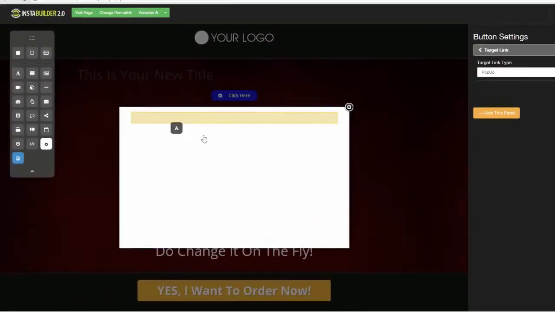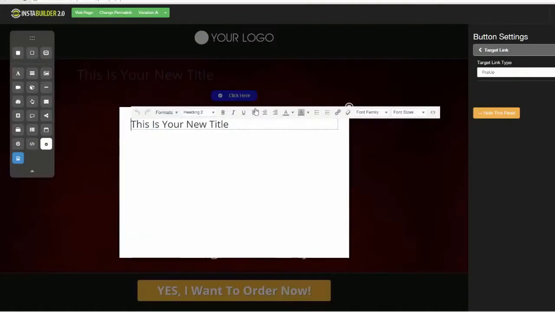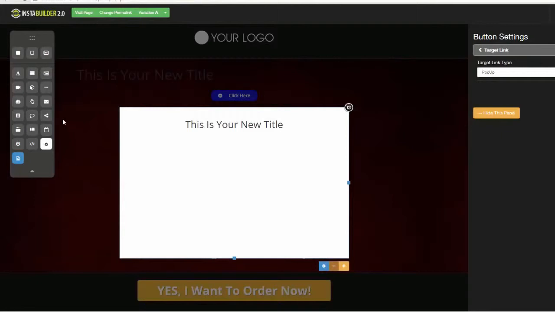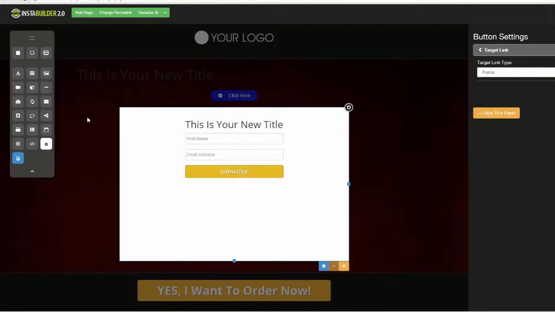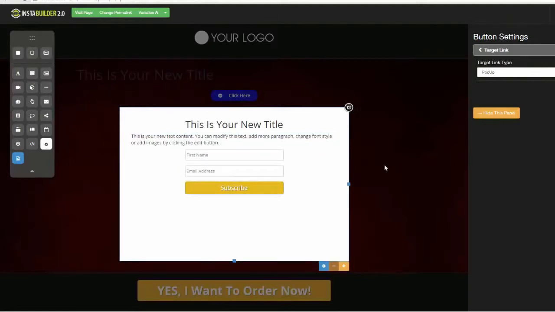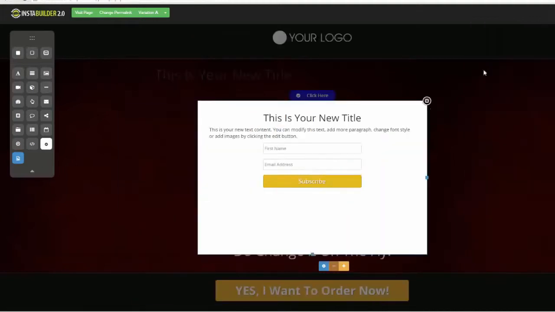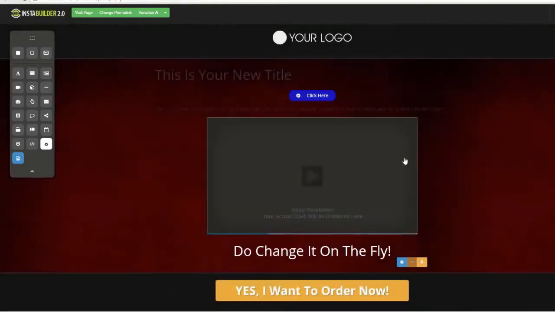Now, what can we do with that? Well, let's go ahead and drop in a title element, and we'll click this, and we'll go ahead and center this with our WYSIWYG editor. And now let's just go ahead and drop in an opt-in form, and I think you guys are starting to see what we can do here. That's how fast we can make a two-step opt-in, right? I absolutely love that. That is a major selling point to InstaBuilder 2.0. Genius, all right? And I will definitely use that myself, okay?